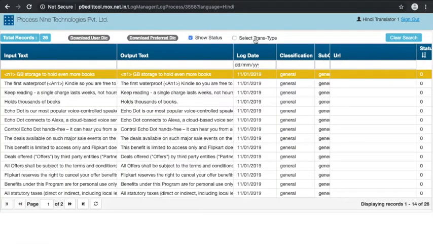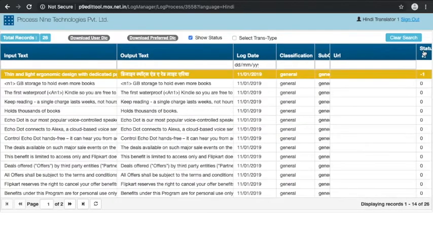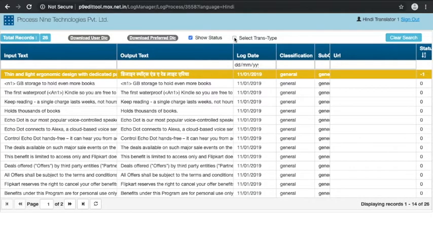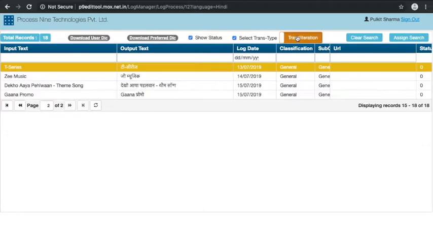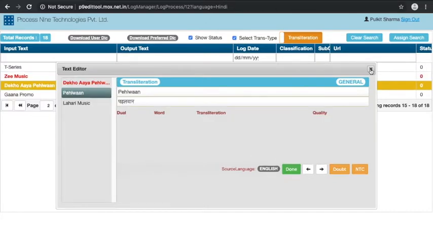You can view the various statuses of the strings by sorting, simply by clicking on the status column heading. Clicking here sorts the statuses, either in ascending or descending order. Select Trans type, which helps segregate the data available either for translation or transliteration. Here is an example of transliteration in the text editor. During transliteration, each word is separately editable and marked either doubt or done, similarly to the translation shown before.